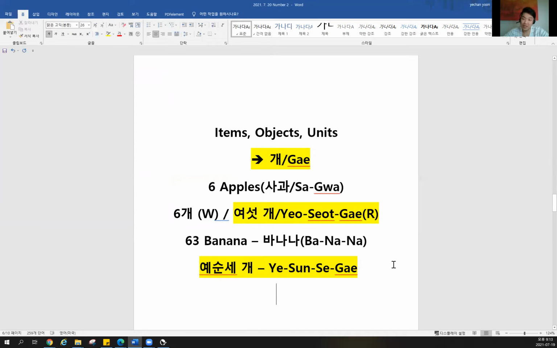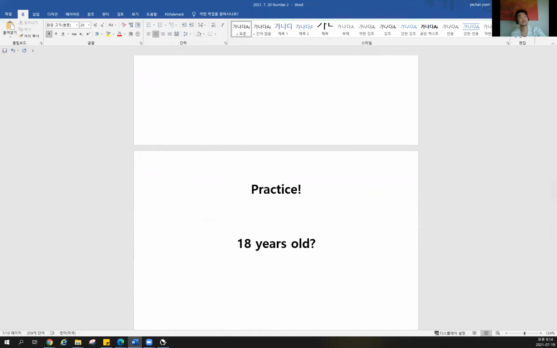How can you say 18 years old? I'll give you a hint: blah blah 살. How can you say it, guys? 10 is what? 열. And 8 is what? 여덟. So it's going to be 열여덟 살. Okay?